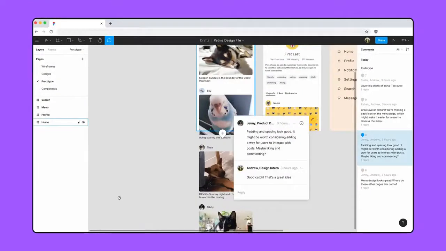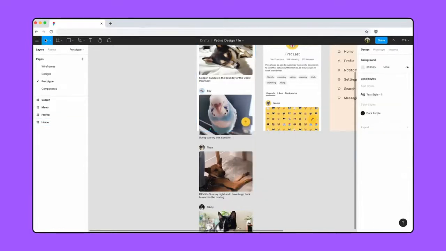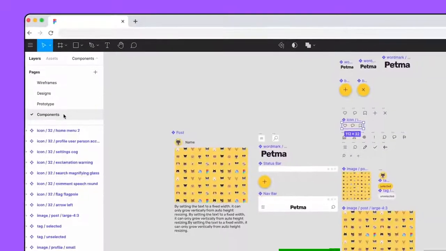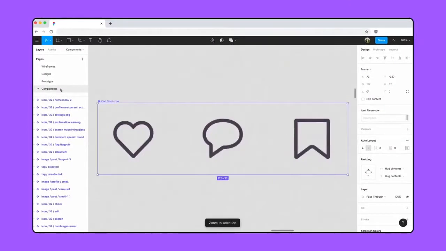As Jenny mentioned, we want a way for our users to interact with our posts. Let's add some icons to allow users to like, comment, and bookmark posts. Let's go to the Components page. Here's some components we created earlier.